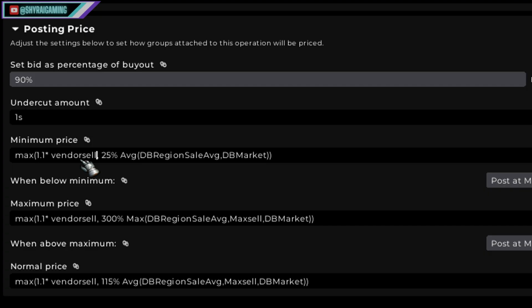So that's a little protection I added in there so that you never do that. The next thing is 25% AVG, DB region sale average, and DB market. Now those DB region and DB market are functions that we use for price sourcing. So we're basing our percentage of those price sourcings for our minimum price, okay? If that makes any sense. Sometimes it gets a little complicated, but it's pretty simple once you figure it out.